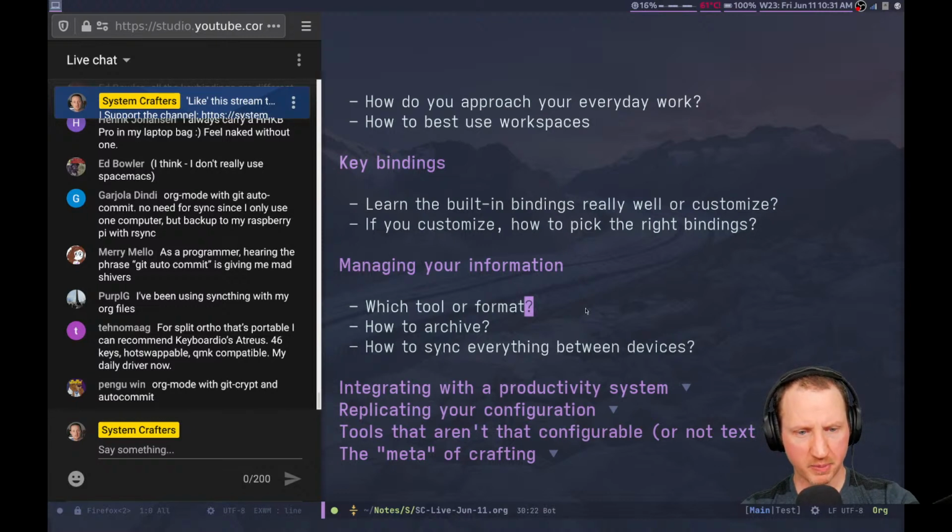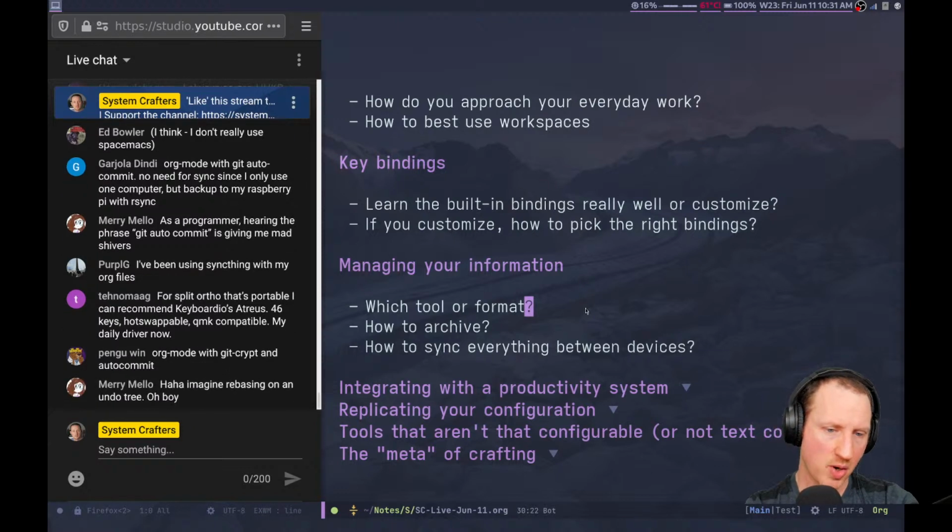Technomog says, for split ortho that's portable, I can recommend Keyboardio's Atreus, 42 keys, hot swappable, QMK compatible. I haven't tried that. That'd be pretty cool.